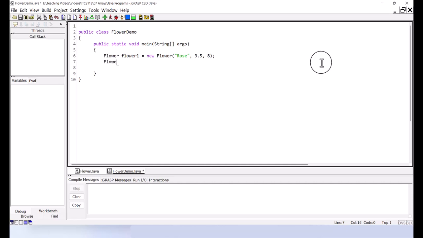For the second flower, we will call it flower2. The name of this flower will be tulip. The price will be 3.5 and the quantity is 9. And now for the third flower, we will call it flower3. The name will be lotus. The price will be 5.6 and the quantity will be 8.